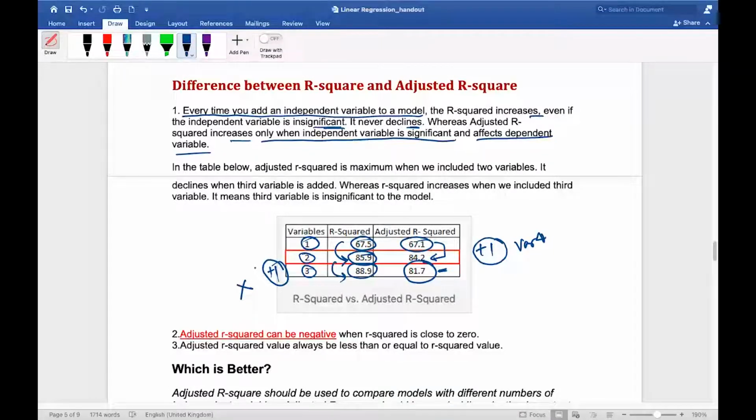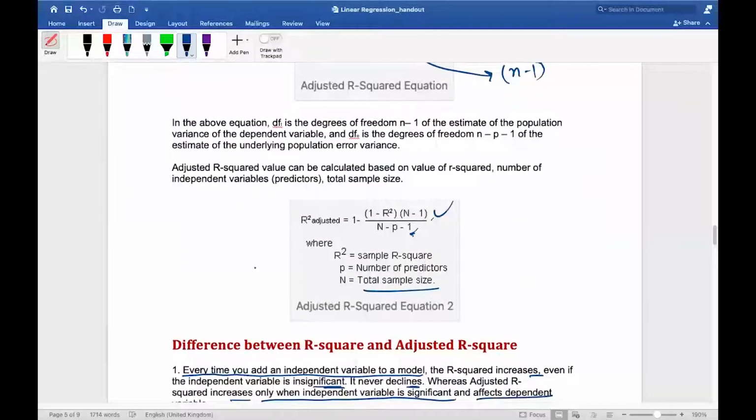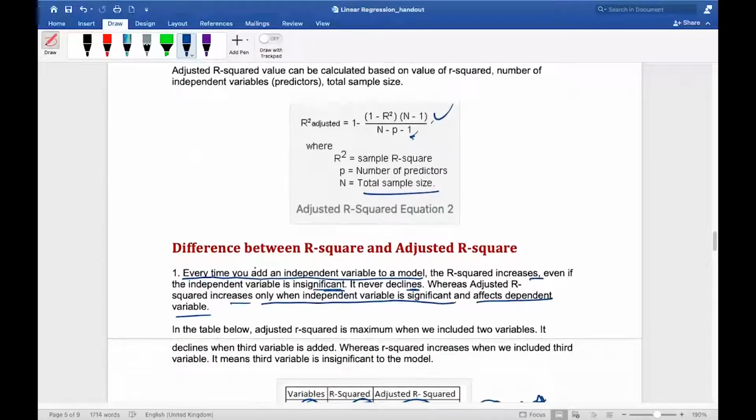Is it clear? Yes. Tell me one thing. Can R square be negative? No. What about adjusted R square? Yes.